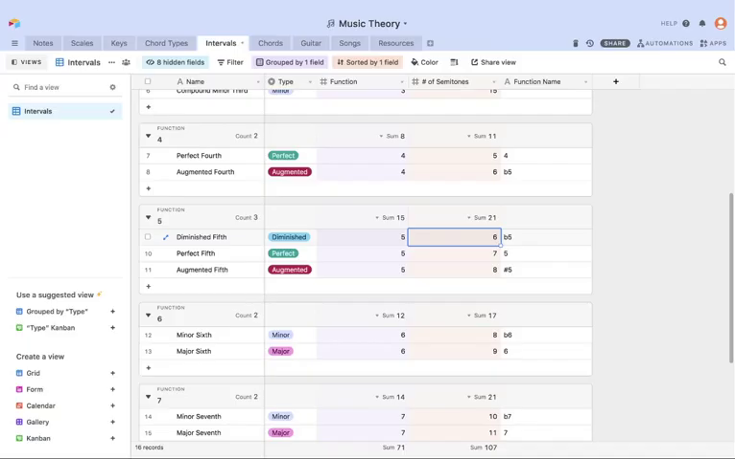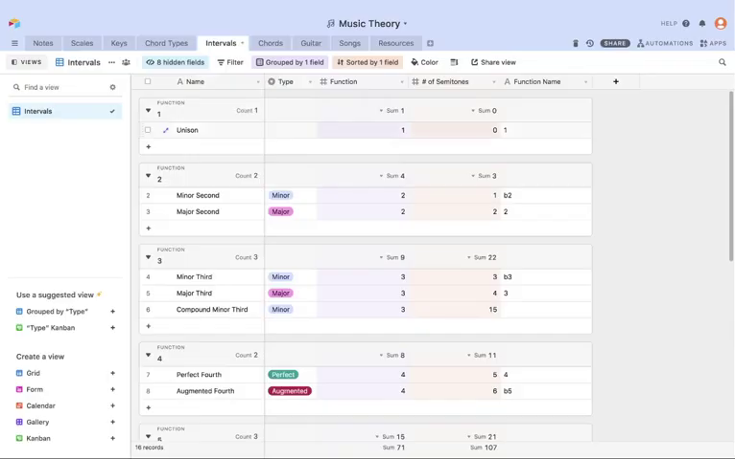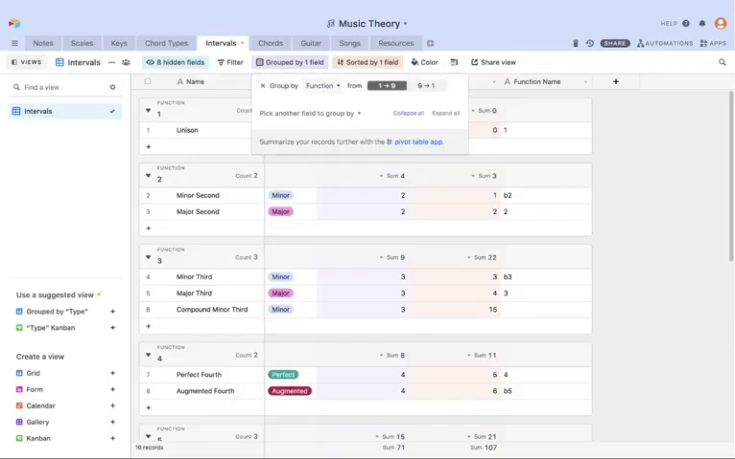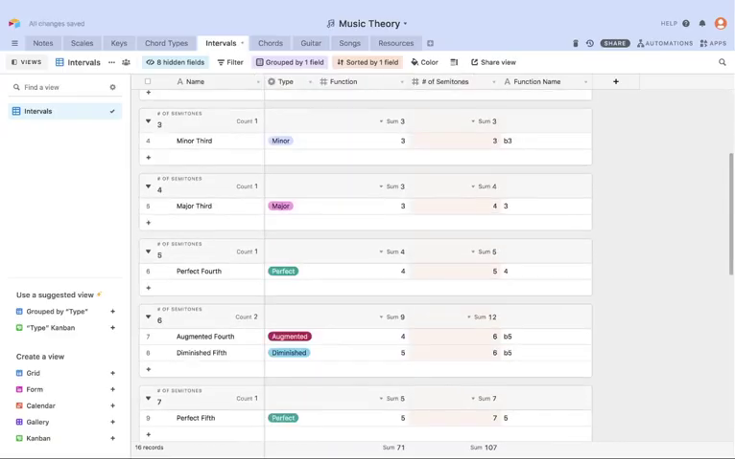It's one thing to memorize or to just remember that the augmented fourth and the diminished fifth are the same. It's another thing to see it. You can see it very clearly in the number of semitones. In fact, what's cool about Airtable is that you can group things in different ways. Right now they're grouped by function, but if I group it by number of semitones, now I can see which ones are the same.